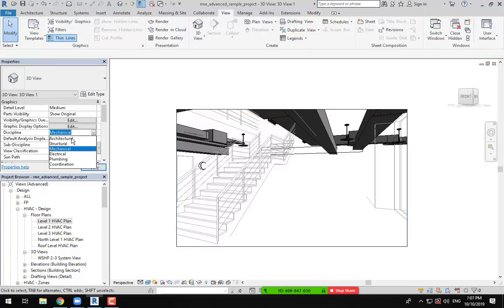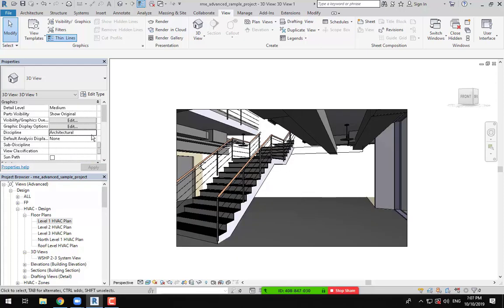And I will change the discipline from here. I will select coordination. What is the difference between coordination and architecture? Architecture will focus on architecture only, but coordination will give us detail for all disciplines. Okay. Now, I changed the graphic display properties to be realistic.